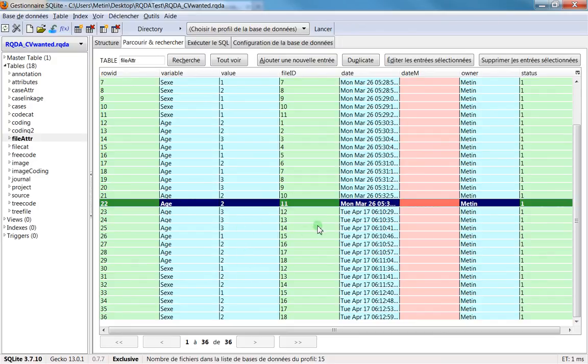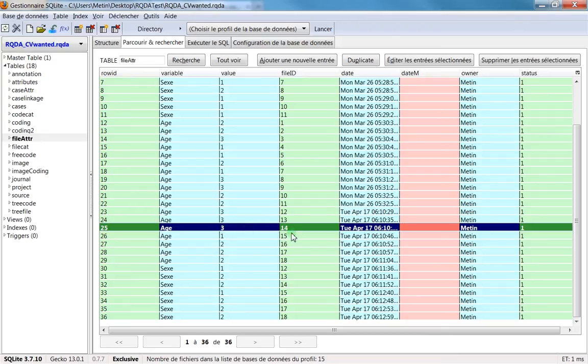And for the age it's the same. So for instance, this is the interview number 11 because it's the file number 11, and the value is number 2. So it means that this person is not a junior and not a senior, in between. And this one, number 14, is a senior. So it's working like this.